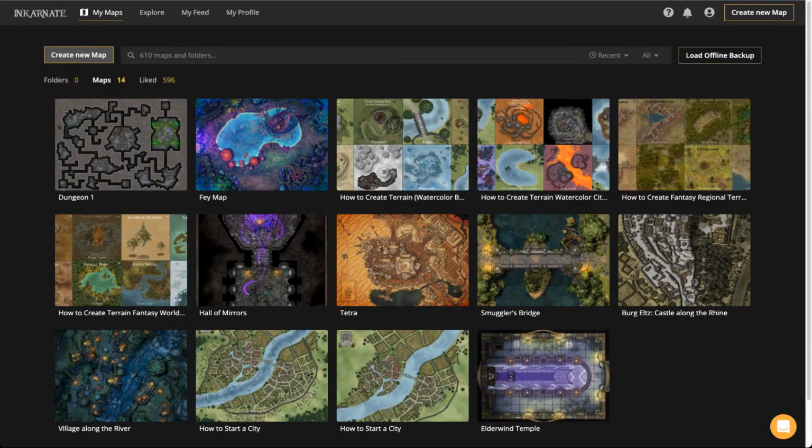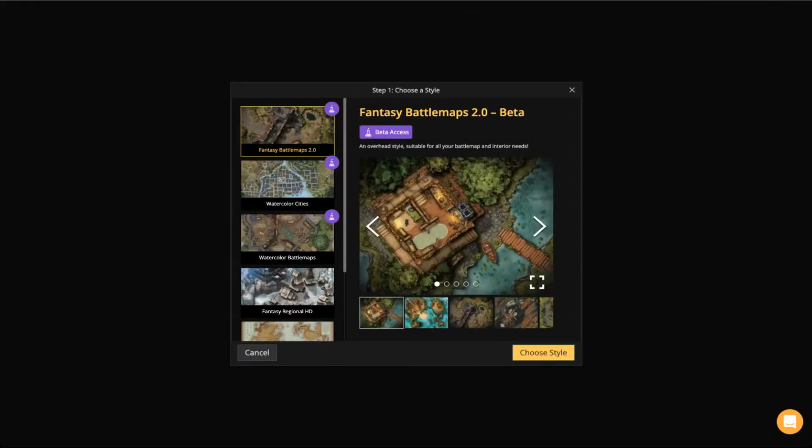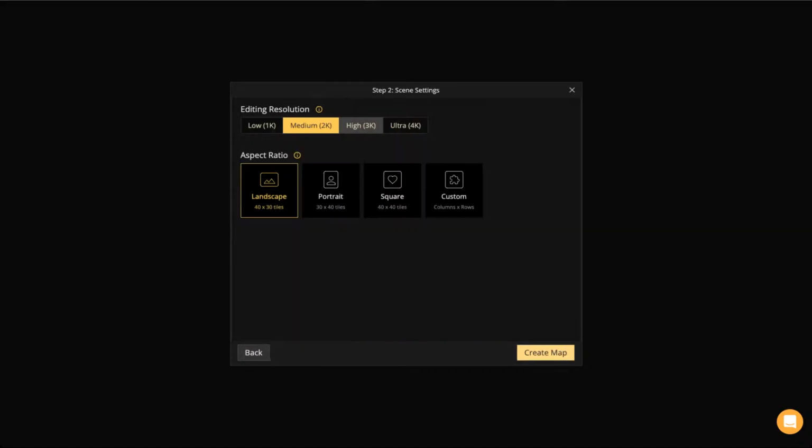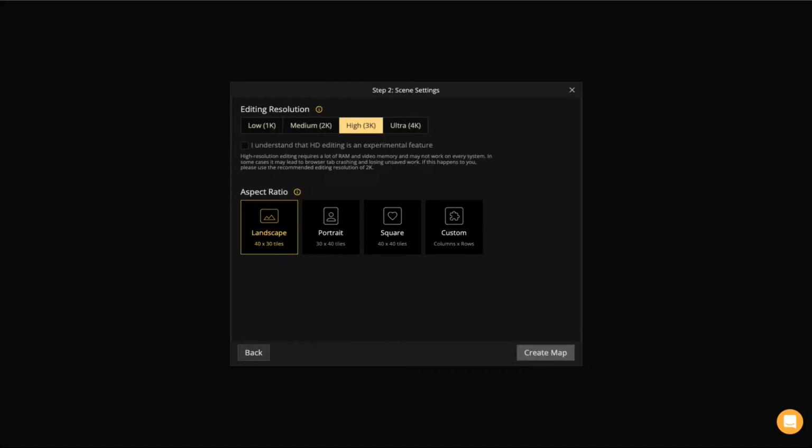Okay, create new map. We're going to go to Fantasy Battlemaps 2.0. I'm going to choose that style. I'm going to choose landscape. I'm going to choose, here's that 3K that I was talking about. Ultra 4K is extremely experimental. These HDs are extremely experimental, so just understand that it might cause some lag.